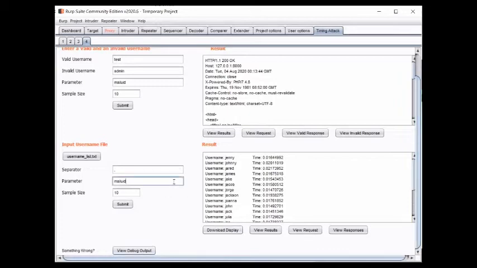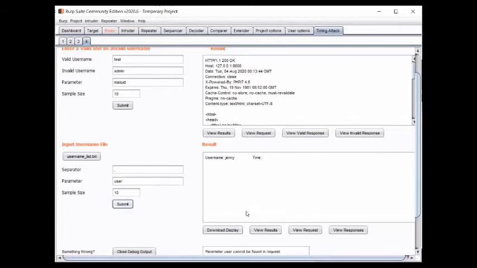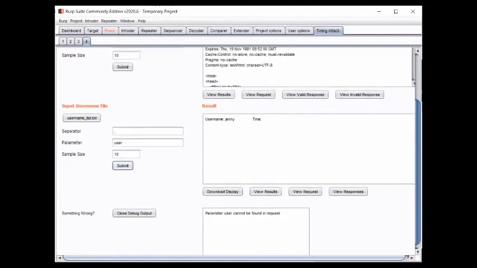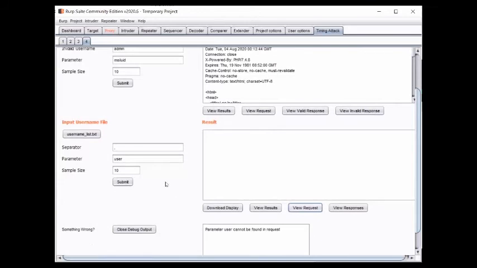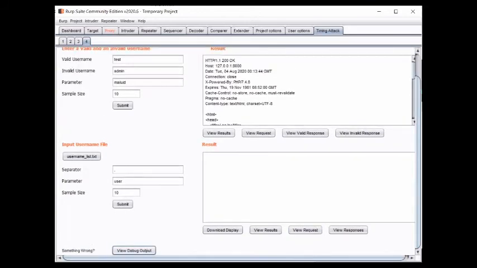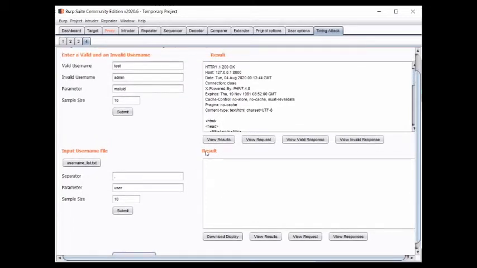And if you also try to put, for example, the wrong parameter name, so you just put user for parameter name, the debug box will tell you that this parameter name was not found in the request because, as you remember, the request didn't have that. So yeah, it will give you alerts, and you can use this to find the timing for different usernames.